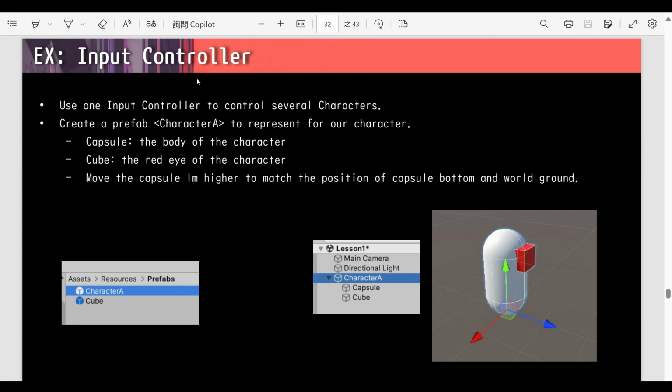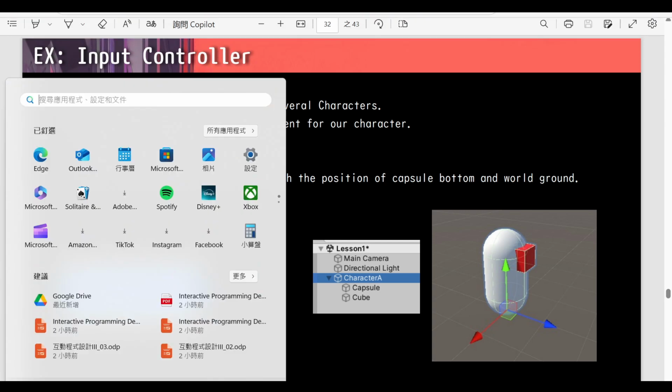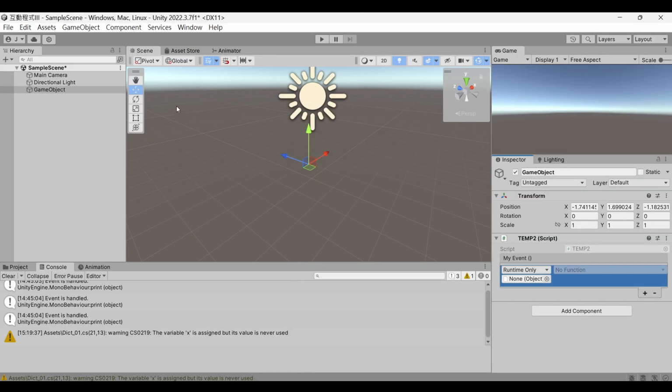All right. So we're going to make a character. That character could be moved by your keyboard. So we're going to make a capsule and take the capsule as a character. We're going to put a red box to serve as its eye. So that's the outlook of this character. All right, so let me share how to make this character.